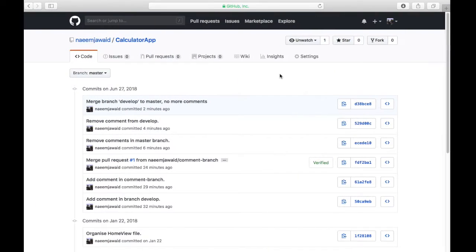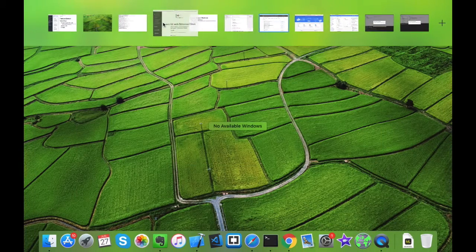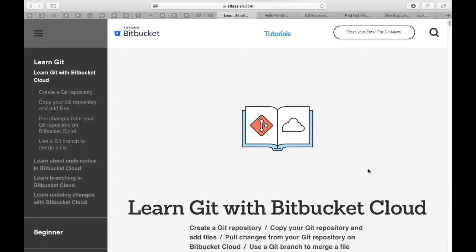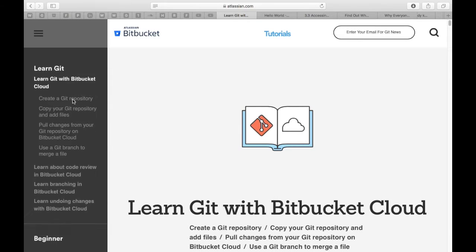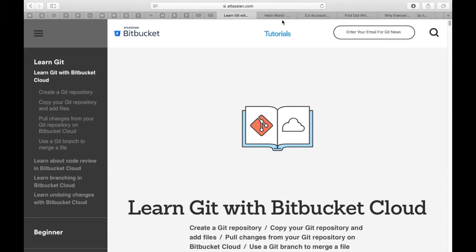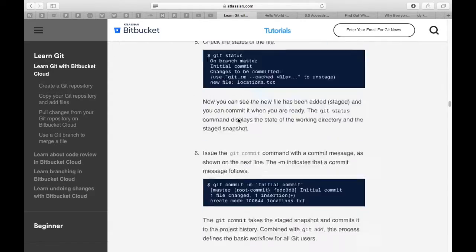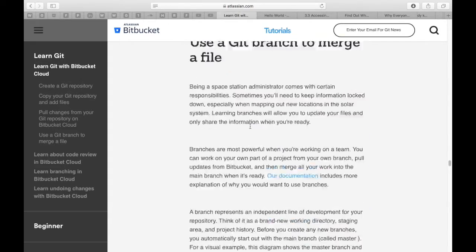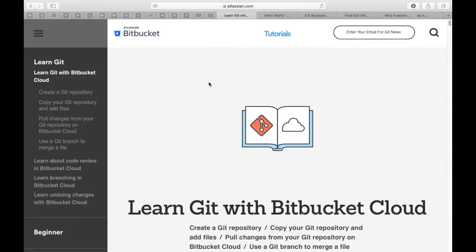If you're interested in learning more about Git, there is a very detailed tutorial here on Bitbucket that you can go through to have a better understanding of how Git works and what the different workflows are and the various ways of maintaining your project history and collaborating with other team members.